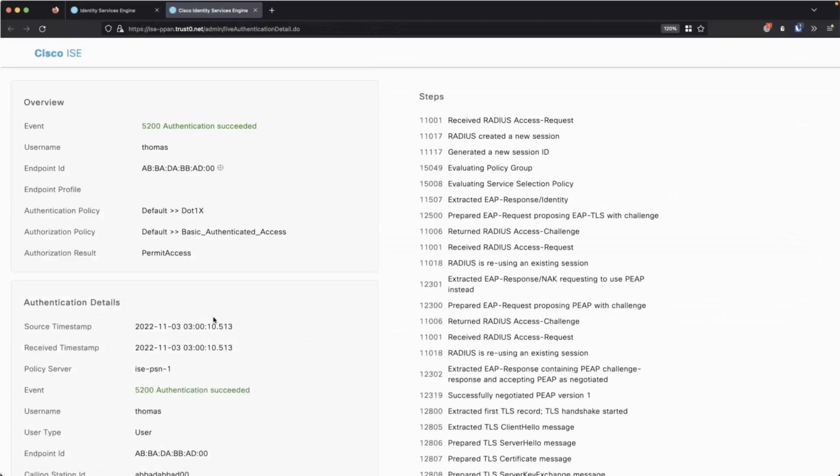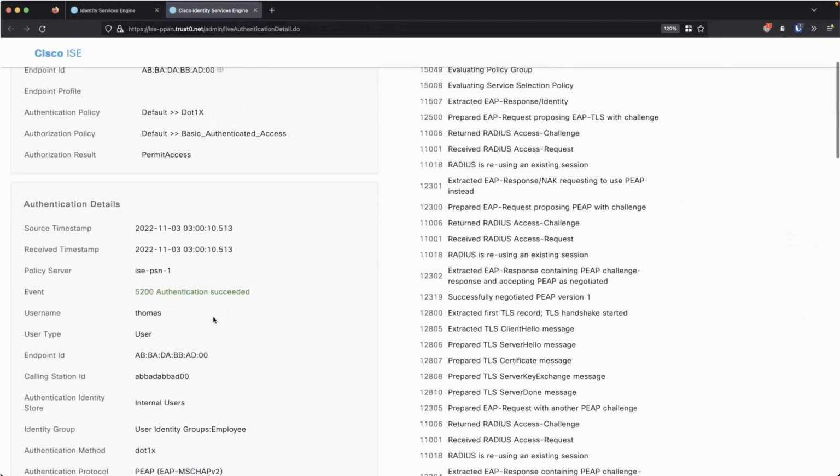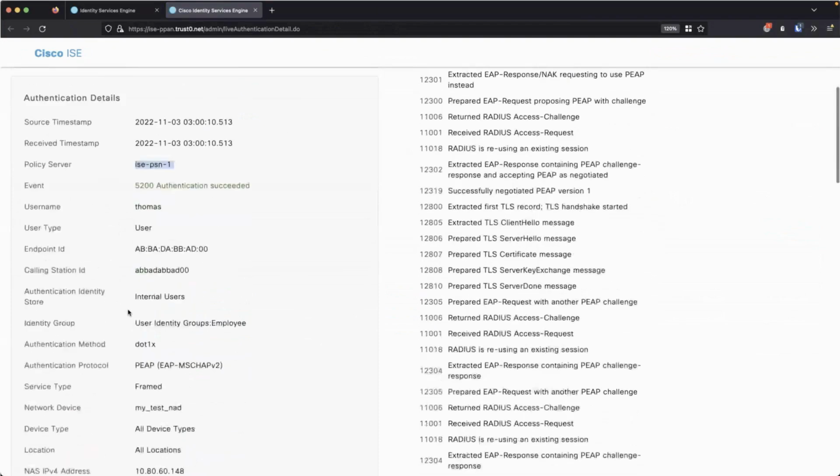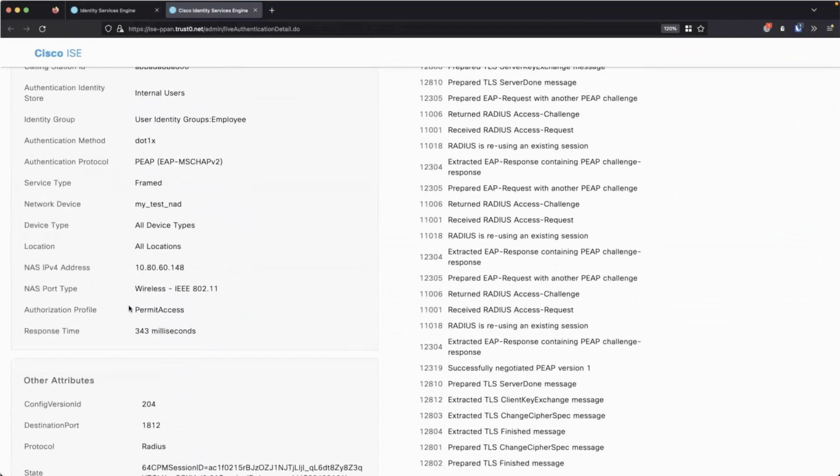Again, a little slow coming up after that initial deployment. Okay, so yeah, there it is. My policy. So it hit the PSN1. That's the one that I provisioned my test NAD to go talk to. So that's what I was provisioning. So all good. So there you go.